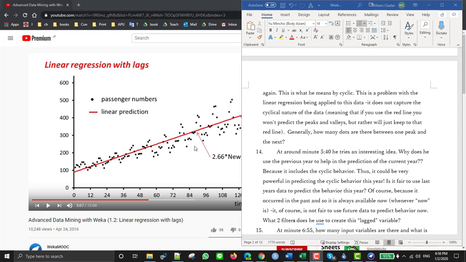So somebody thought of a very clever idea, and that is, instead of using time as the input variable, we're going to do a lag of passenger numbers and use that as the input variable. So we're going to do a regression based on lagging the passenger number by 12 months. And we talked about that. So we're going to do a new regression.